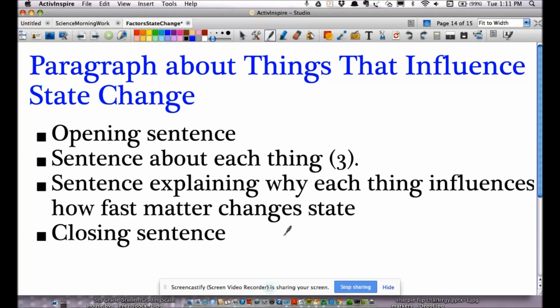In this paragraph, I want you to have the opening sentence like you've been doing, right? Tell the reader this is what you know. There are many things that can influence how fast this change of state goes. Then you need to tell me at least 3 things. Three is like getting 100 of something. That's what you should know as a 5th grader. You need to tell me at least 3 things in your paragraph.